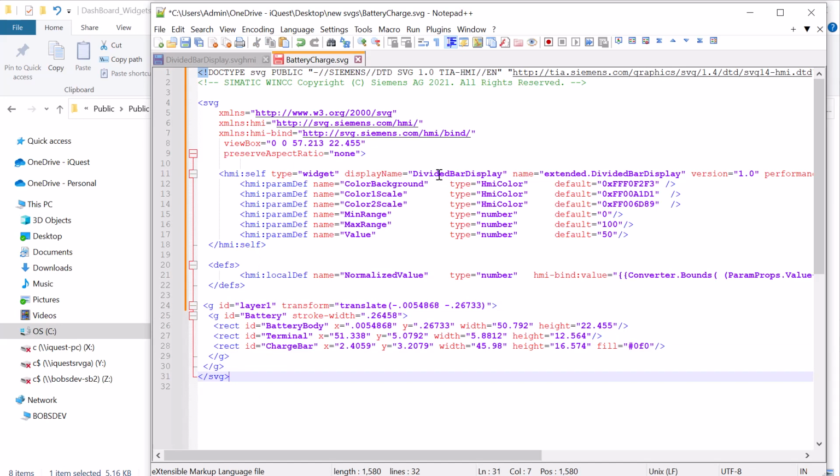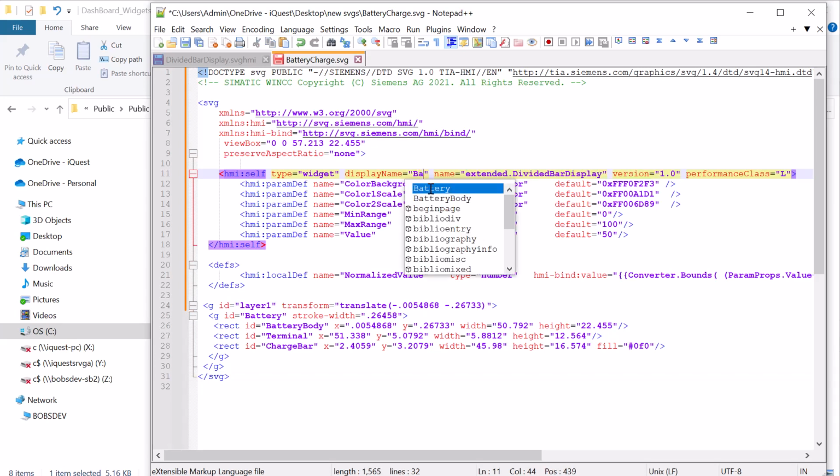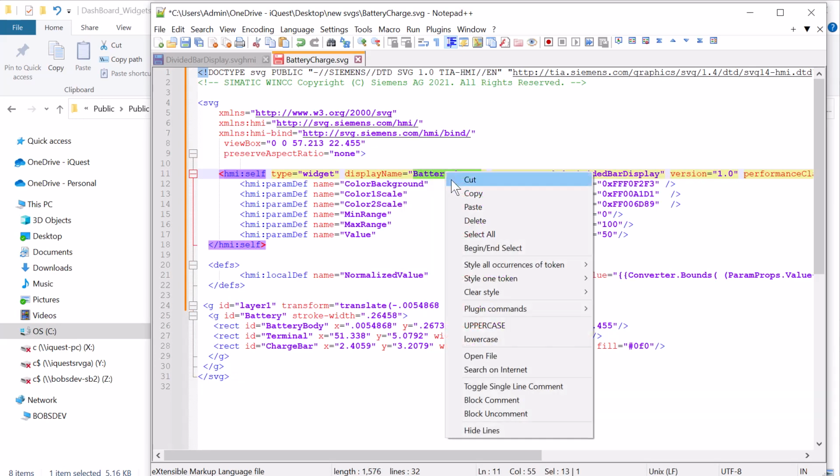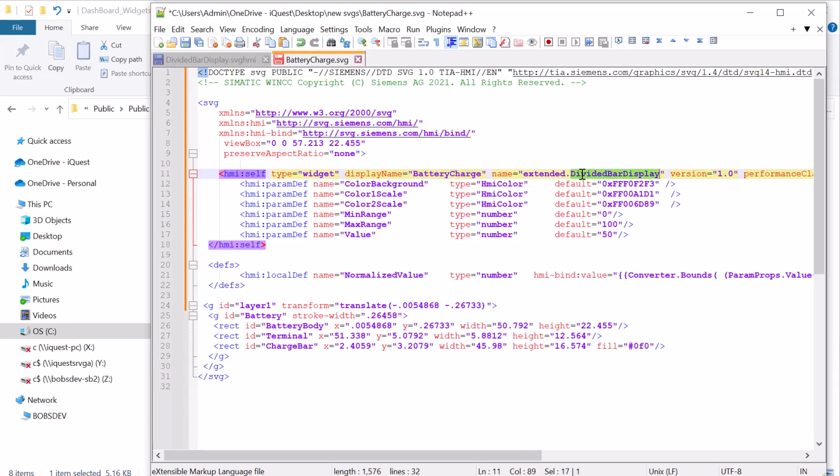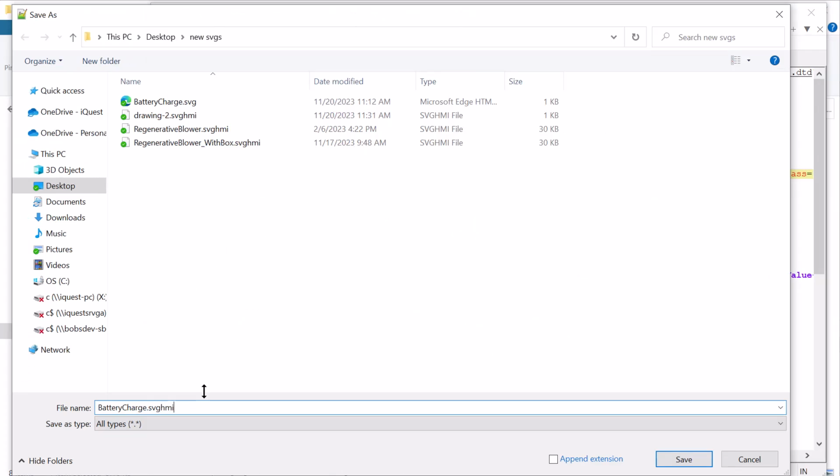Now, a couple other things that we need to do. We have to change this display name. It's got to be unique. So we're going to change this to Battery Charge. I will copy this, and we also have to update the extended name. And finally, we are going to save as SVG HMI as the file extension. Nothing else will work with Siemens. So then we'll just hit save.